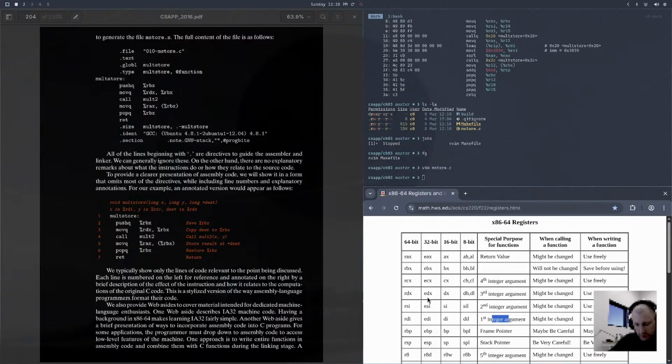We typically show only lines of code. We haven't read this whole thing. So we save the RBX value onto the stack. We then copy the destination to RBX so that it won't get messed up by calls to mult2. We then call mult2, and then we store the return value in RAX into whatever is being pointed to by RBX, and then we restore RBX and return.